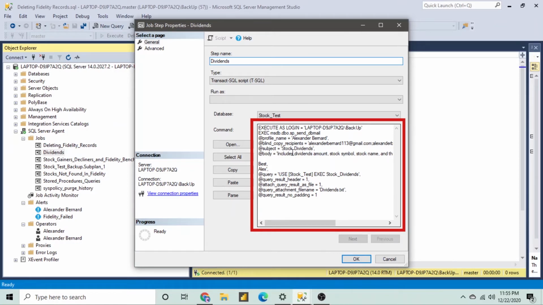Next, we have the subject, and this is basically the title of the email, and we are going to name it stock dividends. Then we have the body, what this email would contain, and it's going to basically say the same thing as our description. It's going to include the dividends amount, the stock symbol, stock name, and the date the dividends were paid out. And then at the end of that email, it just has a little PS note where it's "best," and then it's just my name.